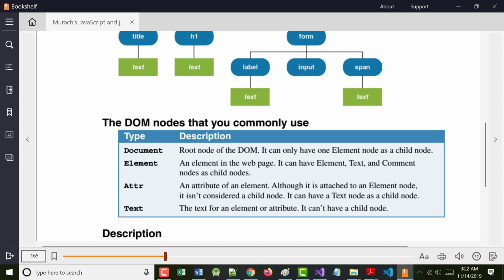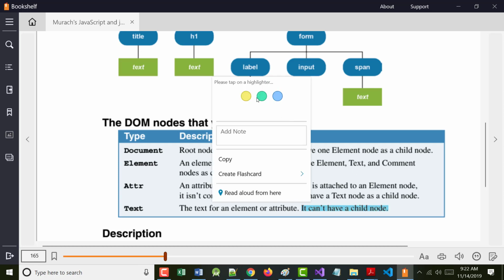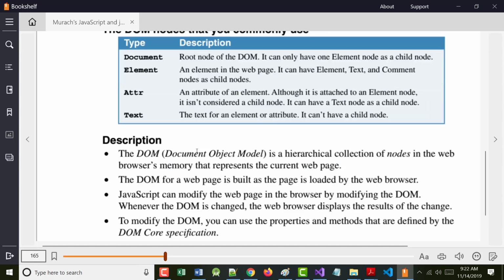ATTR. If I say, Keegan, how old are you? And you say 22. All right? Then the element might be your age, and 22 would be the attribute. Does that make sense? It's the value. All right? And notice as it says, text cannot have a child node. There can't be anything underneath it.